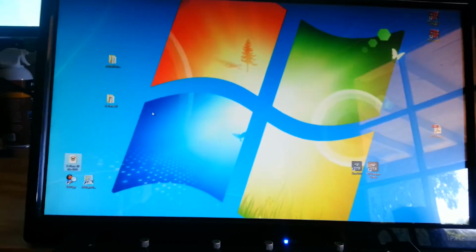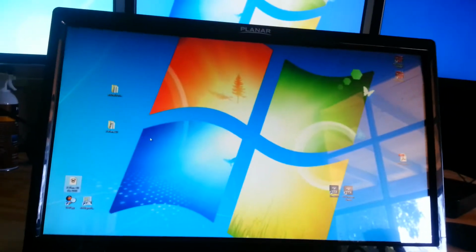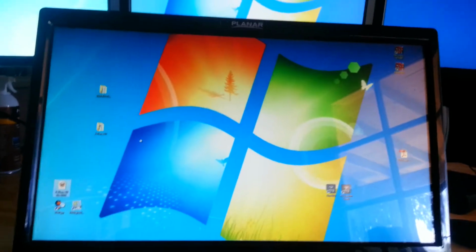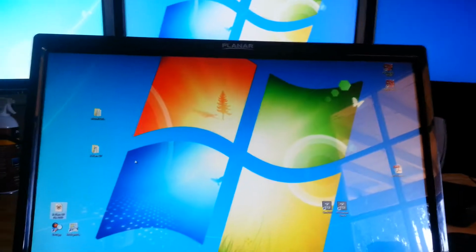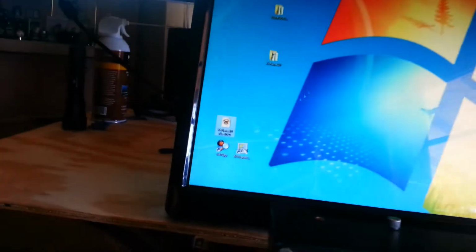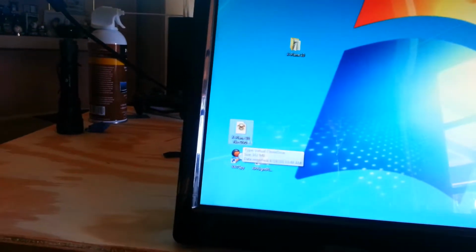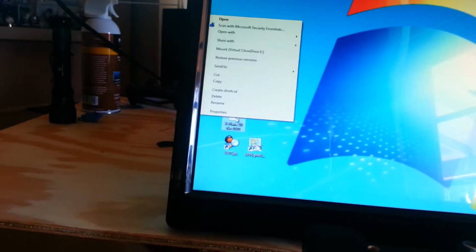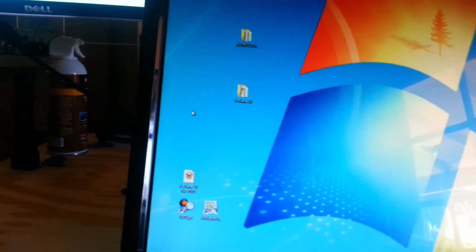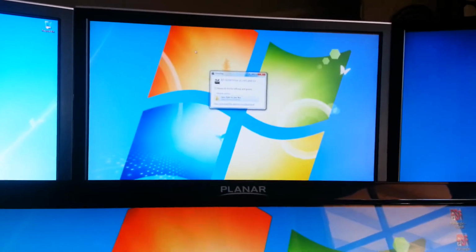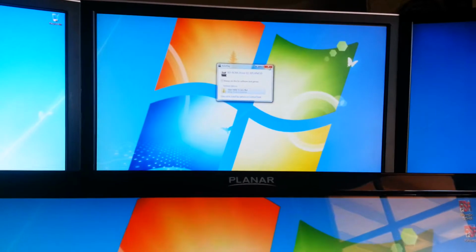So the first thing we want to do is, X-Plane requires a DVD to operate. They want you to put disk 1 into the drive. To get around that, I have a little setup down here. It says X-Plane 10 no DVD. If you right click on that and go to Mount Virtual CloneDrive, it will create a virtual drive and make it think that it's got the disk in there. You can go ahead and close that dialog box.